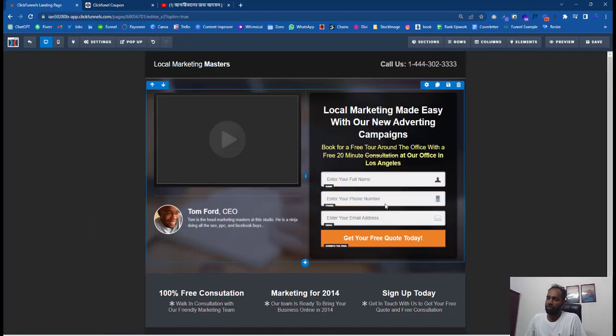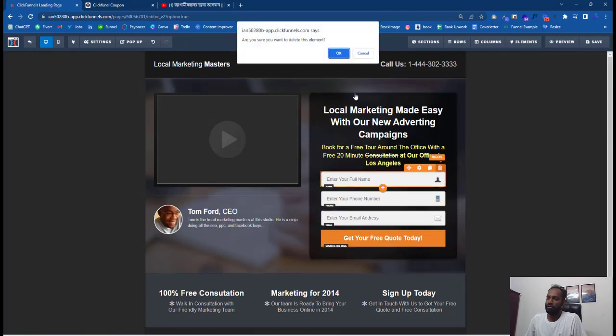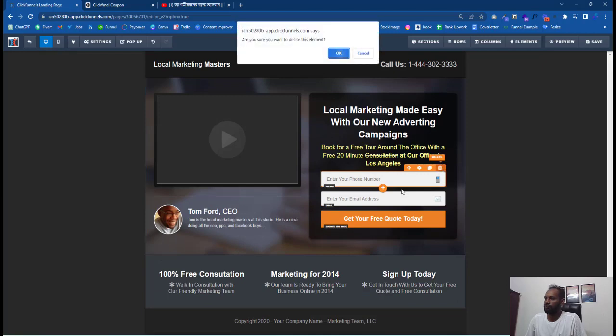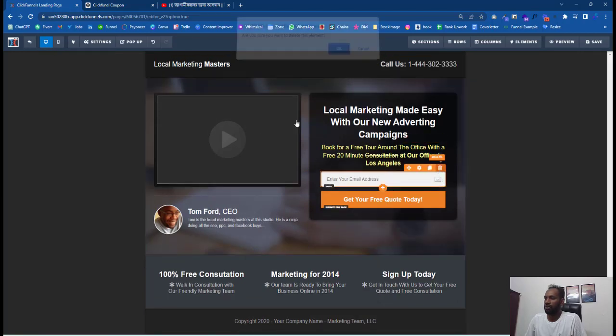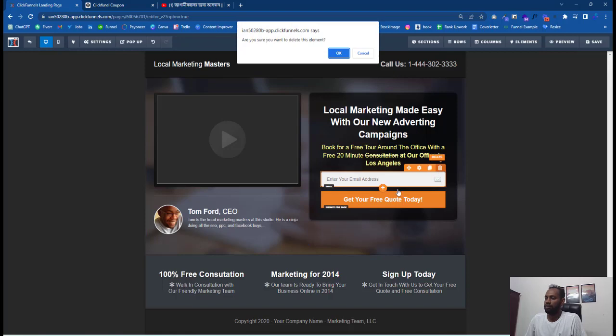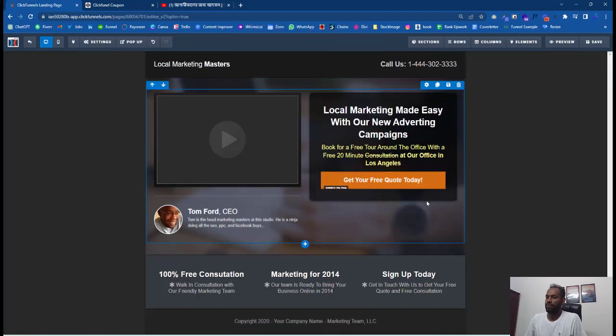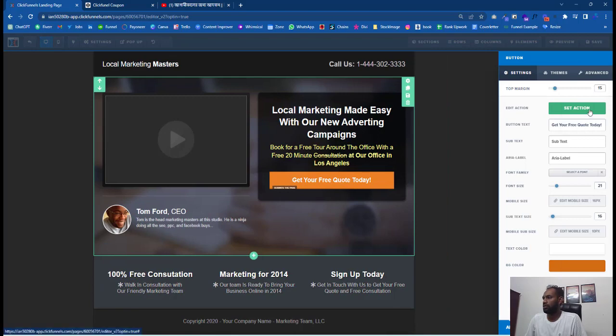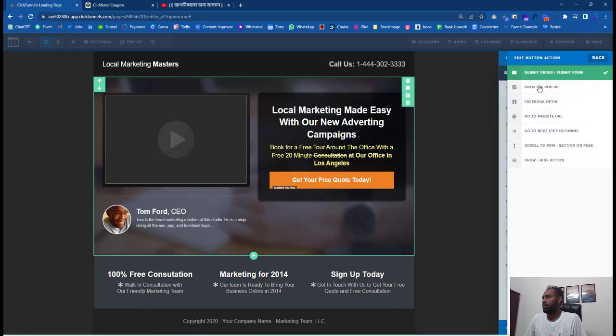Actually, I'm not going to remove this form. I will make this form a pop-up form. So I just need to remove these few forms. These are not required. We only need this button. So we need to set action, open pop-up form.